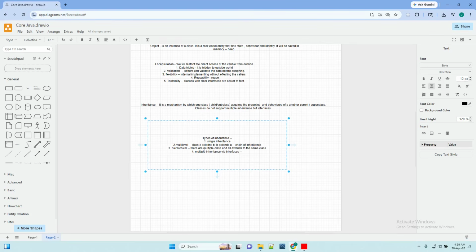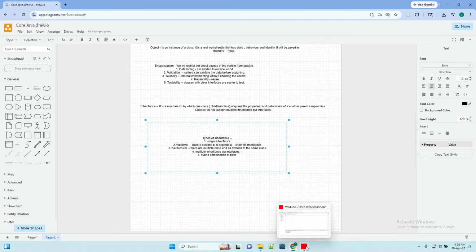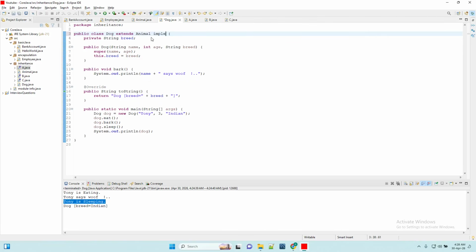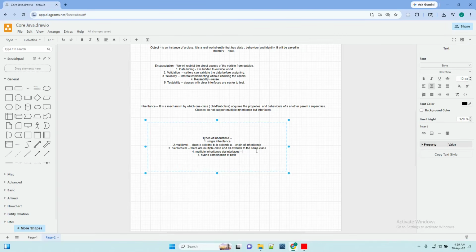Now the last one is hybrid. Hybrid is a combination of both. So let's try to show you here. I have done extends, and then I'll try to implement A. So this is hybrid. I have extended Animal and I have implemented A. So this is hybrid.